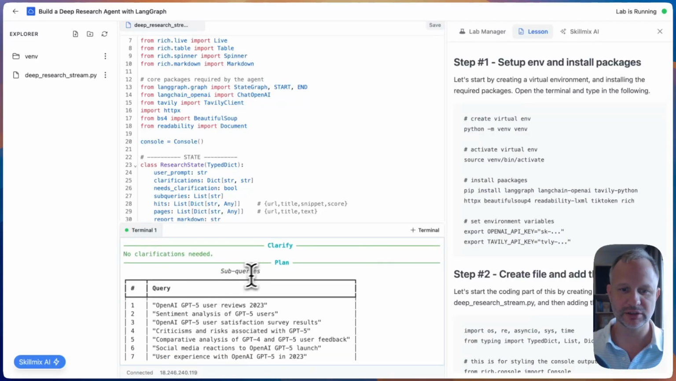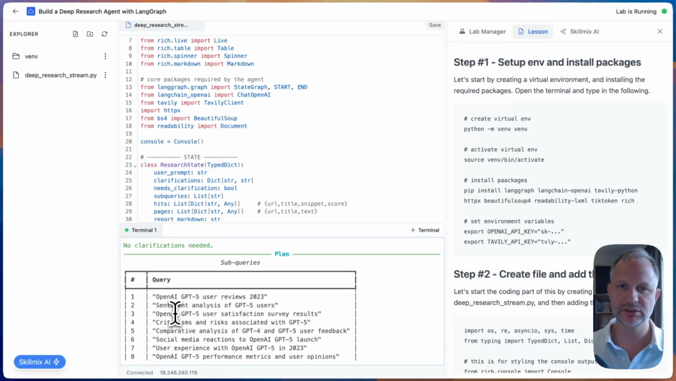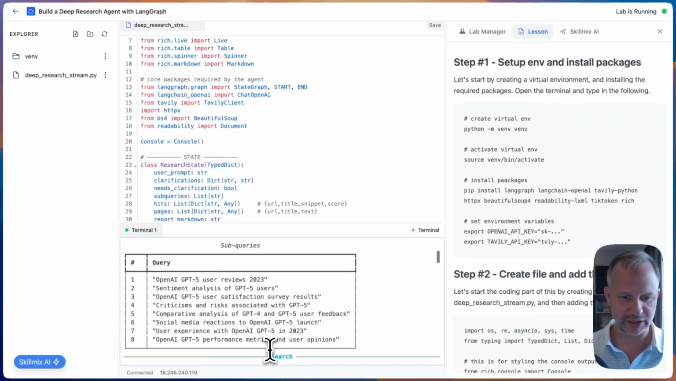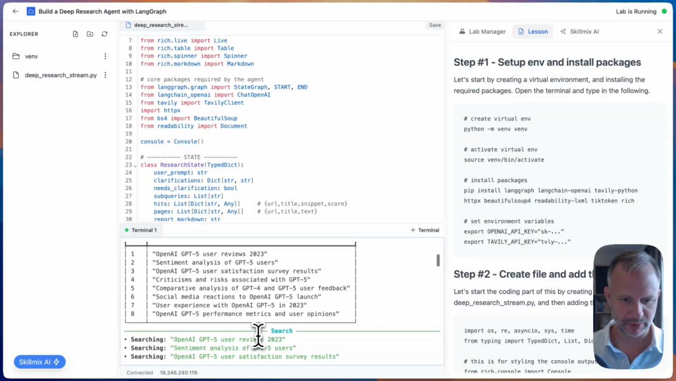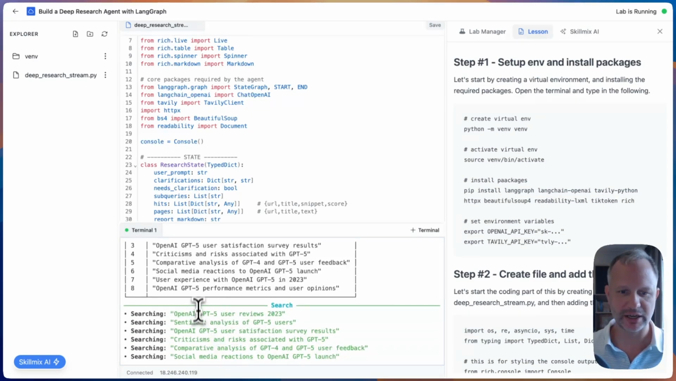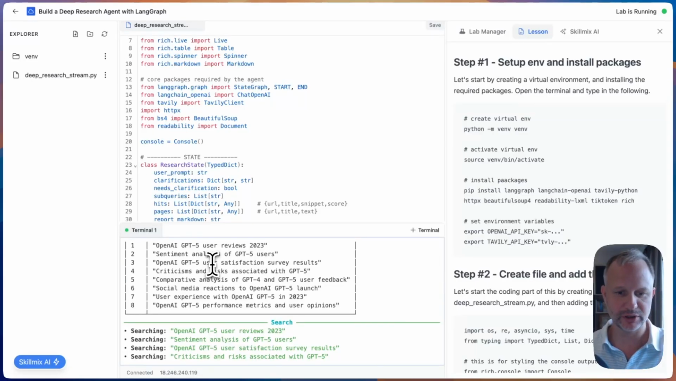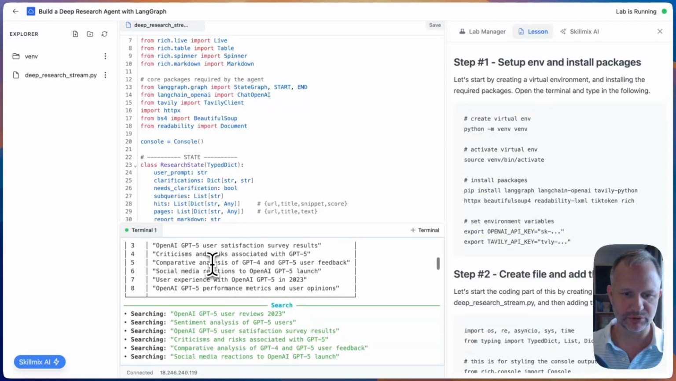It has a plan, so it generated 8 searches. These are all 8 internet searches it's going to do. It's going to look at user reviews, sentiment analysis, satisfaction survey results, criticisms, comparison of GPT-4 versus GPT-5, social media reactions, user experience, and performance metrics. So it adds all these subqueries, or these internet queries, to its plan, and then it performs the search.